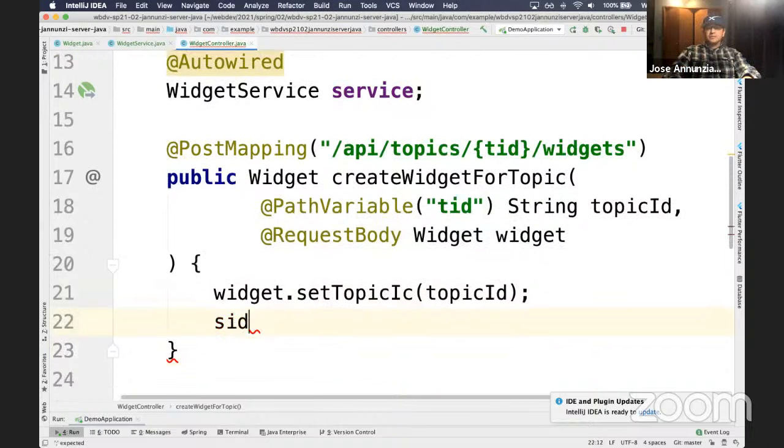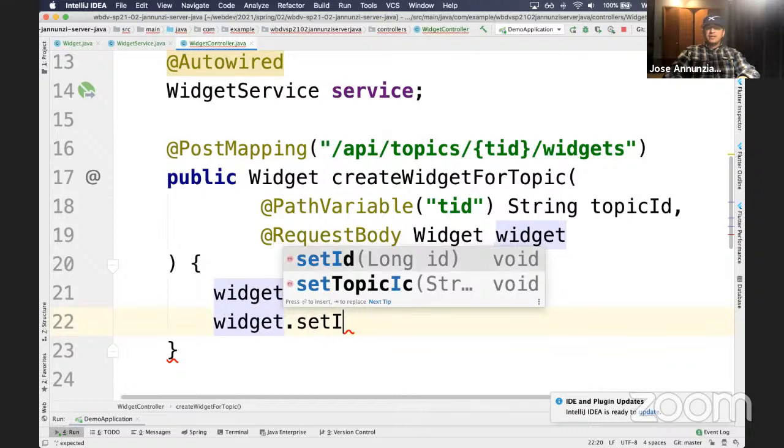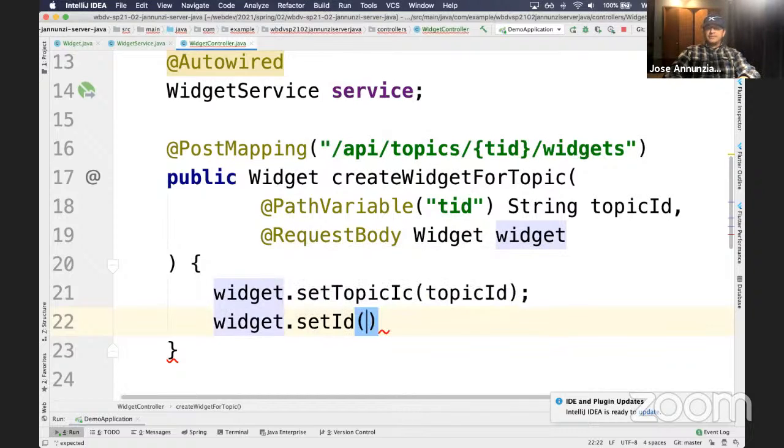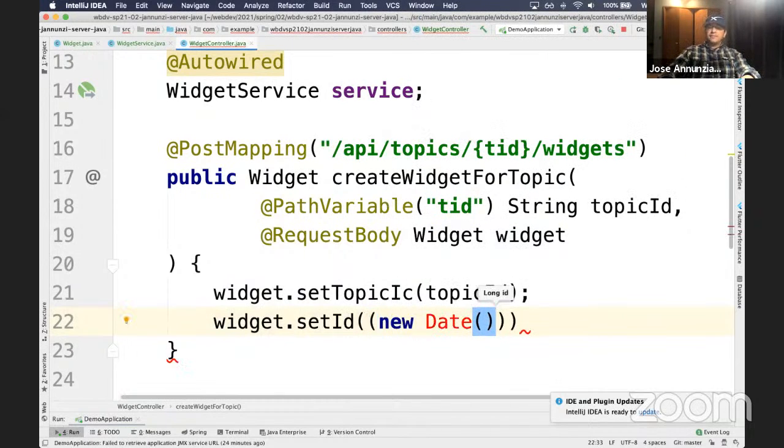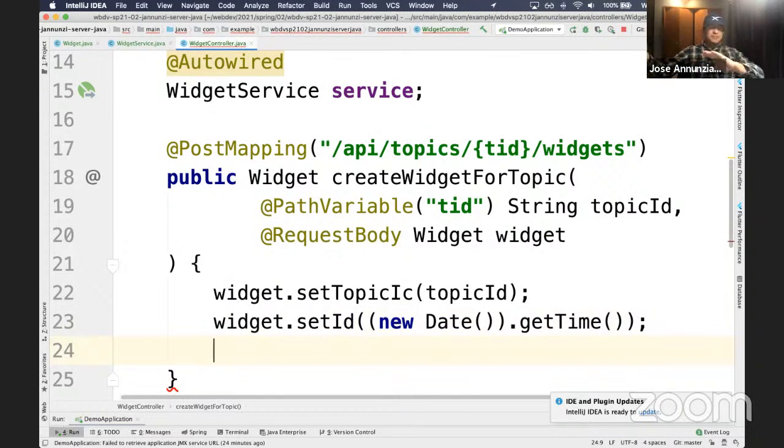We can say widget dot set ID long, and so maybe we'll use new date, and then get the time. What is it complaining about? Date. We'll take the util date, and then we'll get the get time, which is long. Perfect. Okay, there we go. So we have the ID. So we generated the ID just like the database would generate the ID.